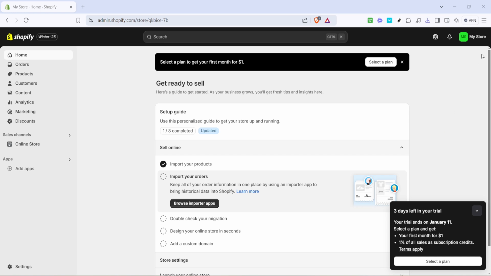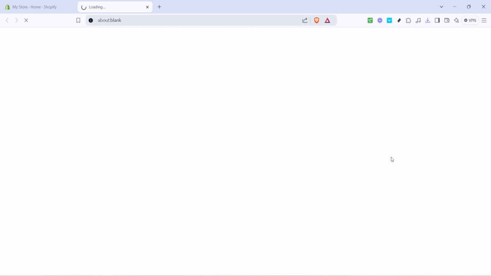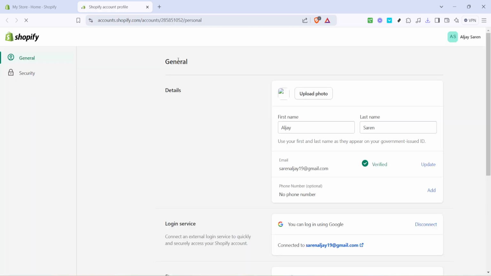Click on your profile icon. It is essential to pay attention as you navigate this section because every step counts toward enhancing your security settings. Upon clicking, a drop-down menu will appear. From this menu, look for the option that says Manage Account and click on it. This will redirect you to a new page where you can manage various aspects of your account settings.